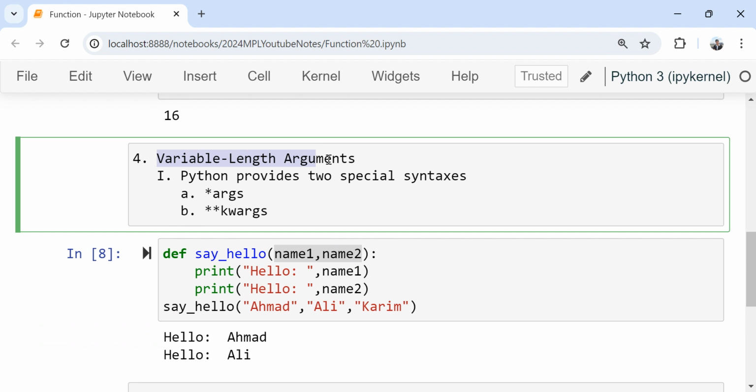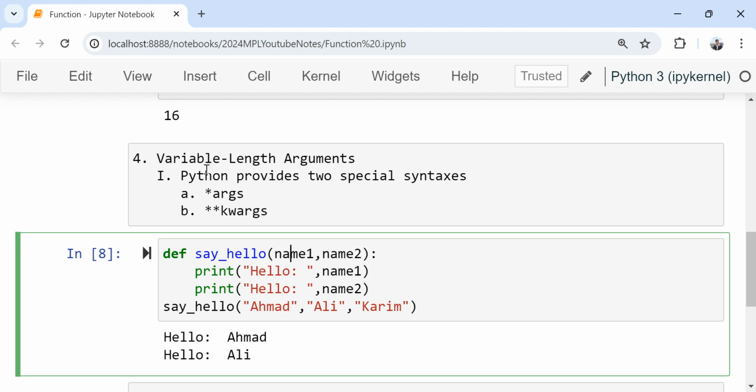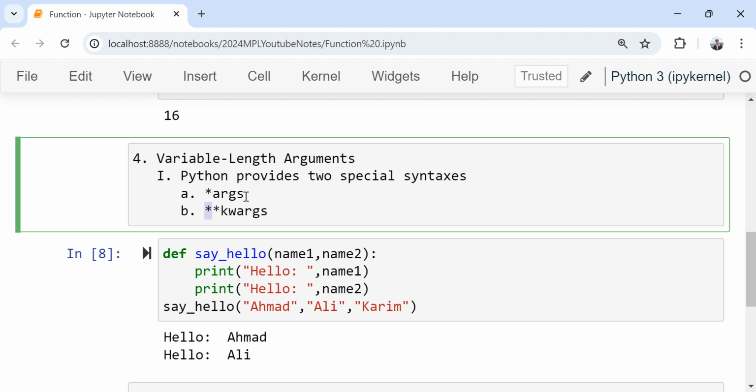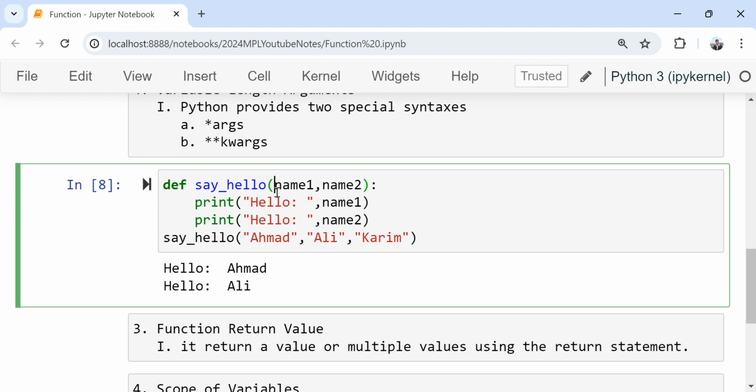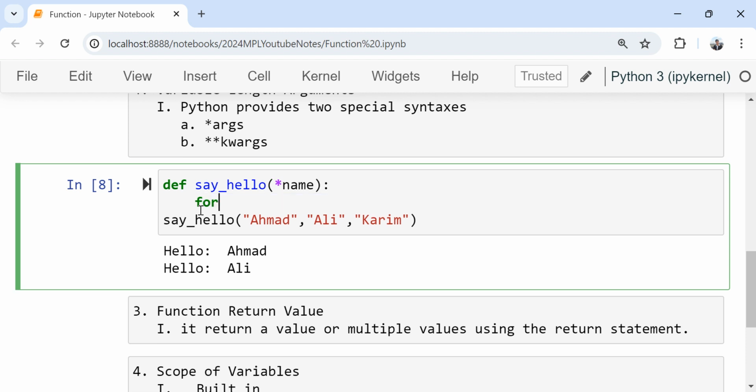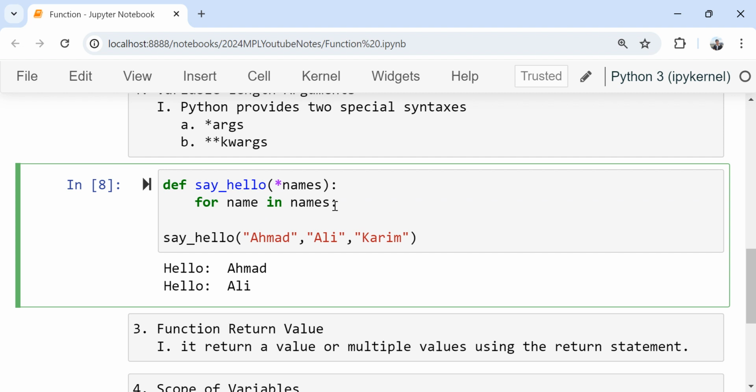If I provide a variable length argument, my function should be able to take however many arguments it wants to take. For that, I can use two options. The first one is nothing but args with one star. This will enable my function to take however many inputs are given. For example, if I write star names, then here I can do like this. I will say for name inside names, I will print hello, and then I will provide name.